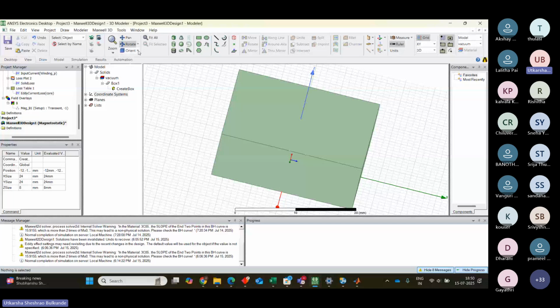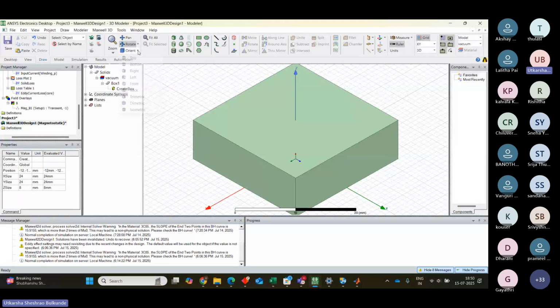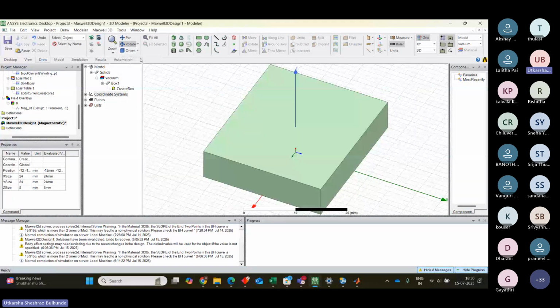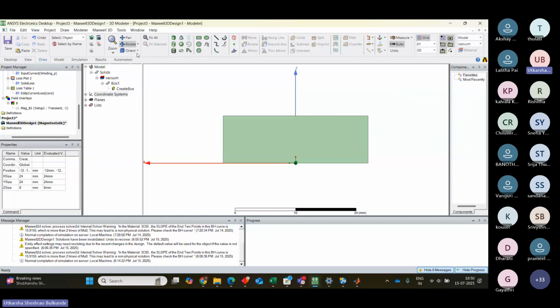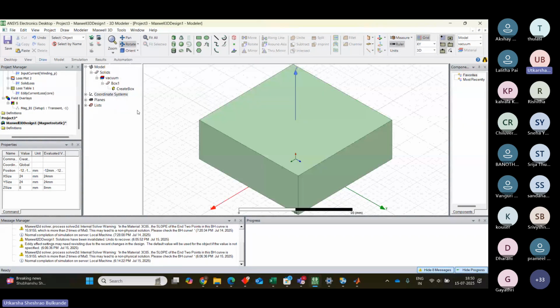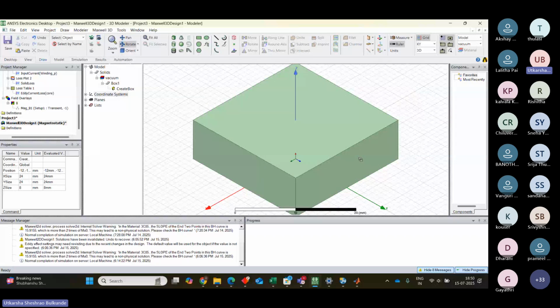These are some of the directions in which we can see our geometry. First is isometric, right? Then you can see the top view, bottom view, left view, right view, whatever view you want to see. Actually, these views help you to draw the geometry better, or if you want to see whether certain things are centralized or not, then these views will help you. Okay, fine.